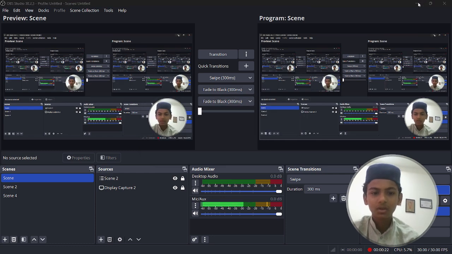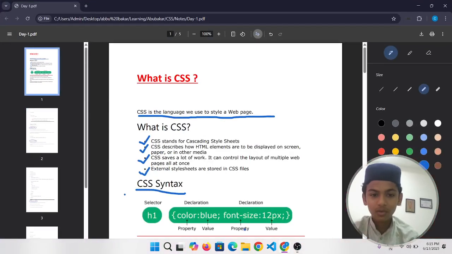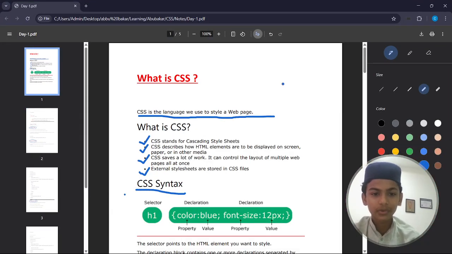Okay, 1 minute. I'm opening my Chrome. Here I have ticked what we have to study. What's CSS? CSS is a language which we use to style the HTML. HTML is a hypertext markup language, and CSS is a cascading style sheet. CSS describes how HTML elements are to be displayed on screen, paper, or in other media. CSS is a thing which will describe how it should be displayed.